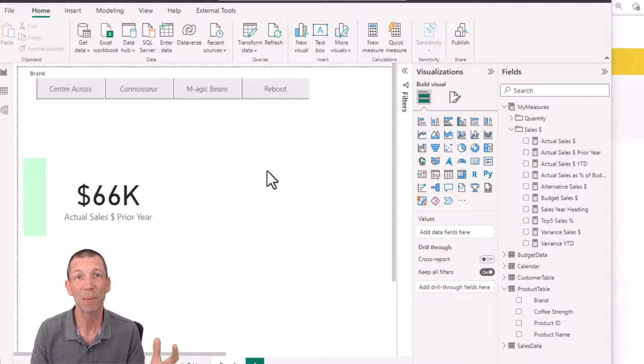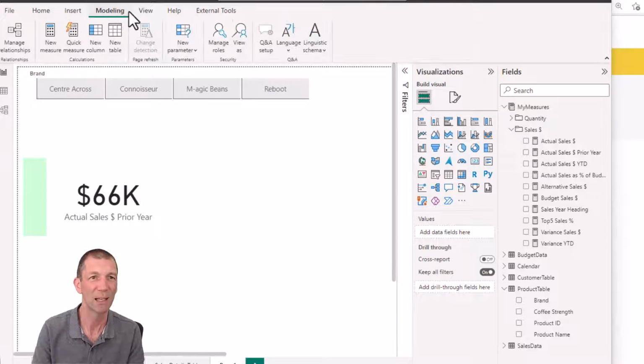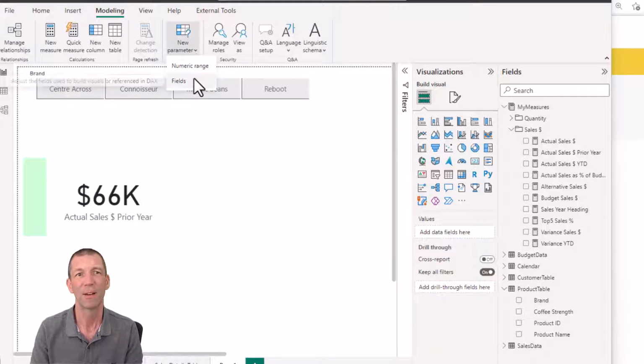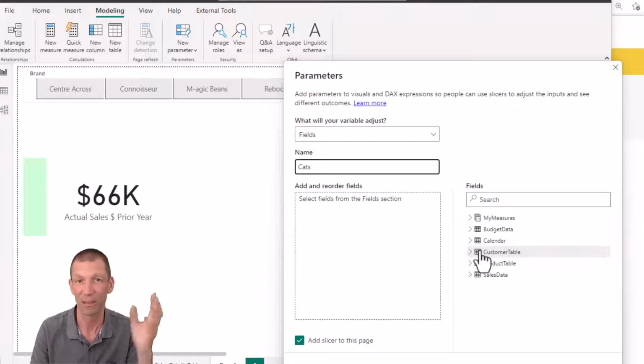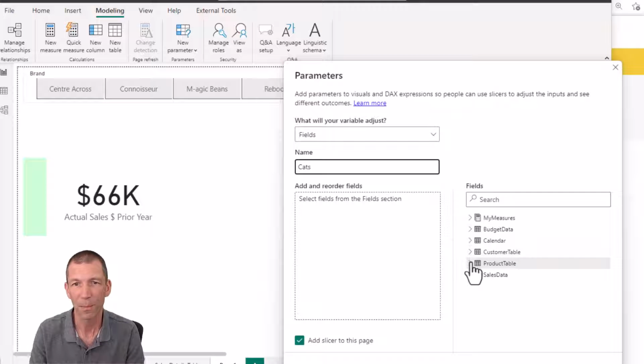It wouldn't be a roundup of 2022 without mentioning field parameters. These were so good. So what you can do is under modeling, new parameter, fields, okay? You can basically build your own little pickable categories. So I just call this cats for category, short for categories. I would write the whole thing out. But here we go. Let's go.